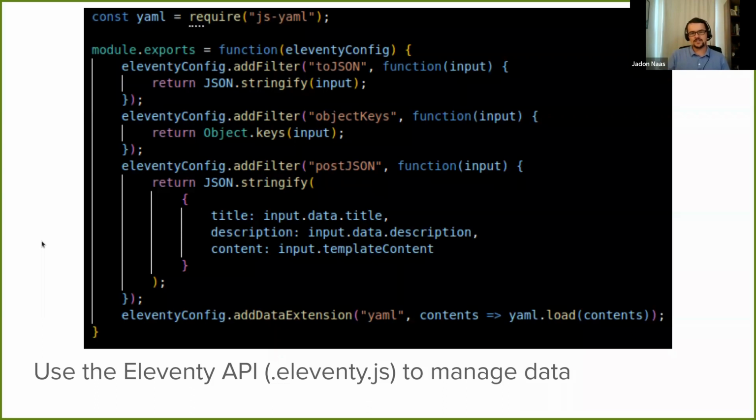The third filter is for that use case I mentioned where you take post data that exists in your site and you take some piece of it and turn it into JSON so that you can expose your post content data in another format. As you can see, I've taken a subset of the post data, just the title, the description, and the literal content that Eleventy parses. I've put it into an object and I've stringified that object, and it'll come out as JSON on the other side that anybody could consume programmatically.